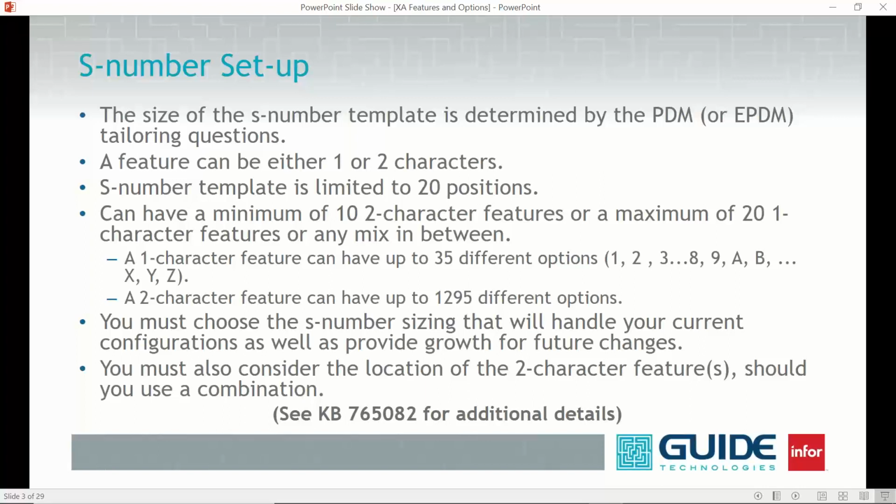Based on how you answer your install tailor question, whether you want each feature to be represented by a single character or 2 characters, that controls how many features you can have within a single part number. So you can have a maximum of 10 2-character features or a maximum of 20 1-character features or any combination therein. So you can have a mixture of 1 character and 2 characters as well.